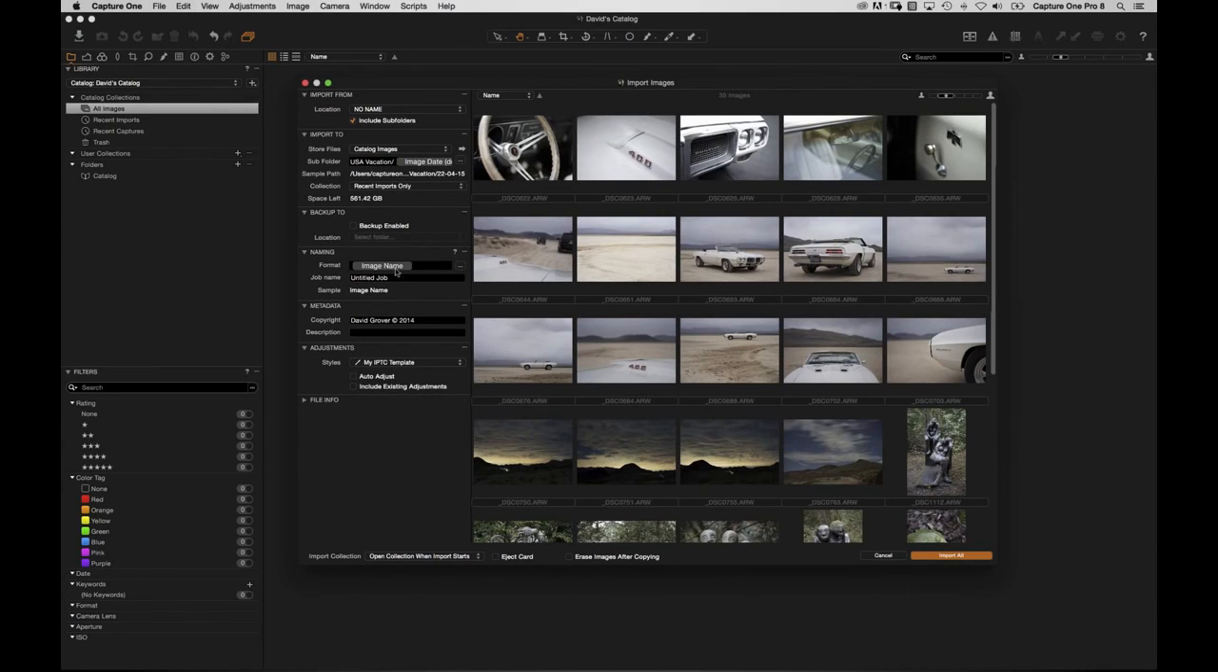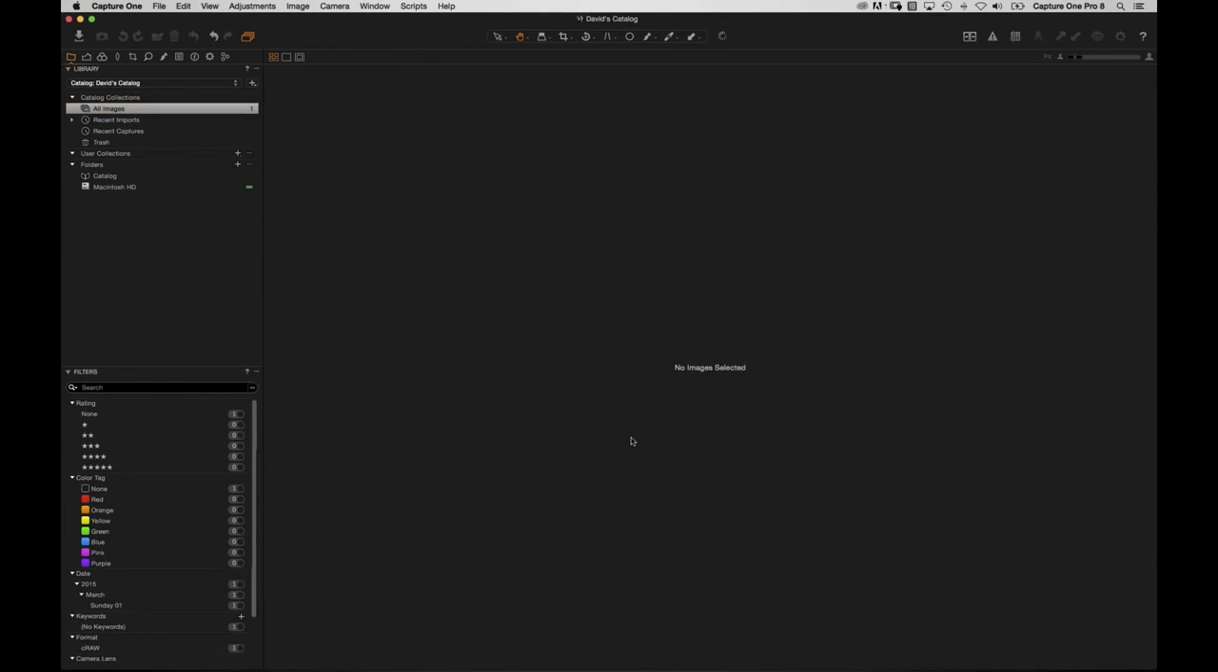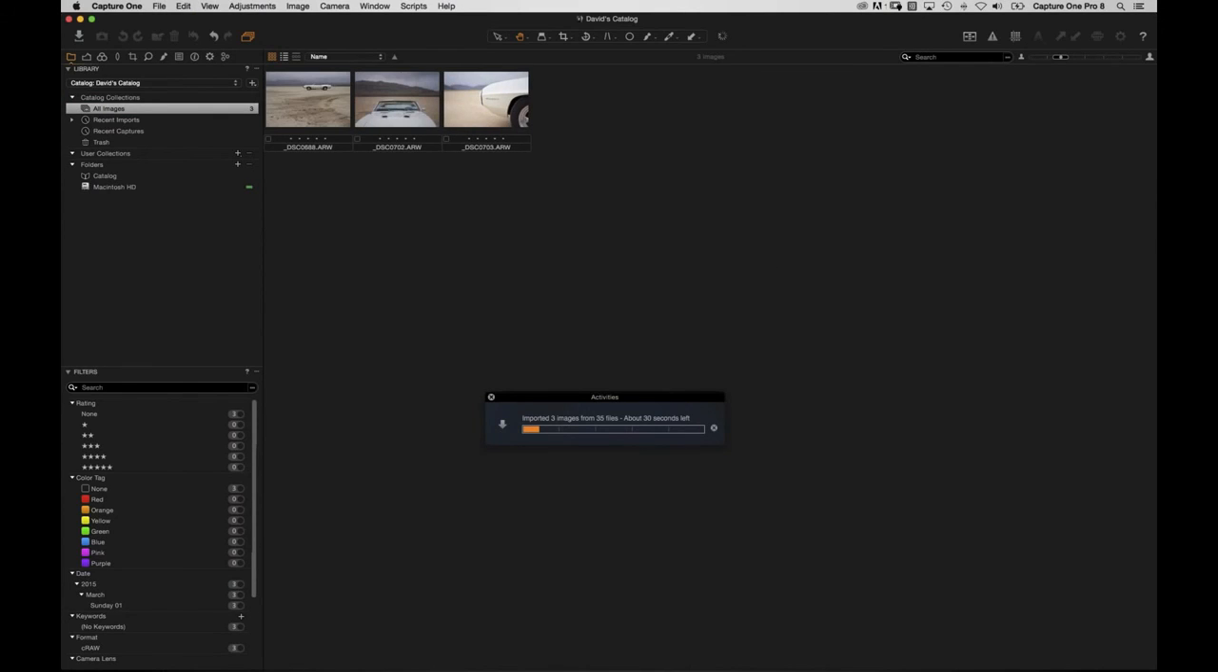Again, we can do the rest that we did before, add a template, do a backup, and so on. But if you want to keep things simple, just pay attention to import from and import to. So let's say import all, like so. So now the images are popping in, like so.